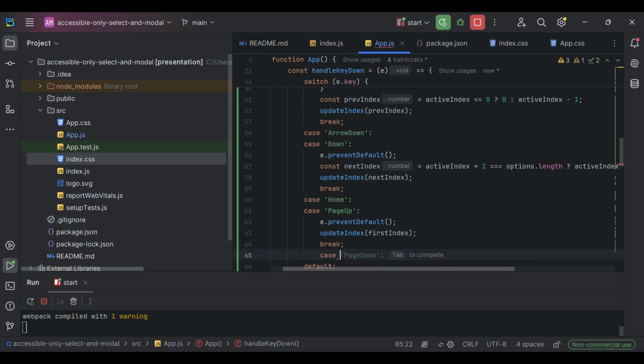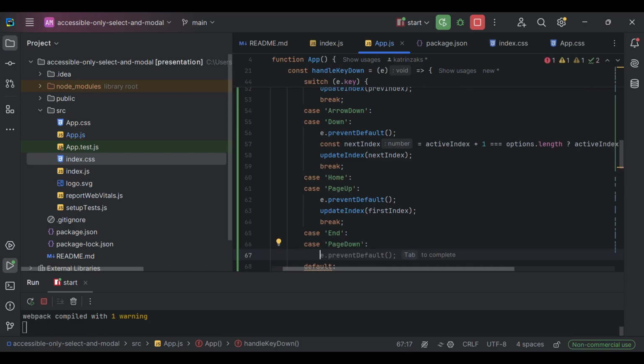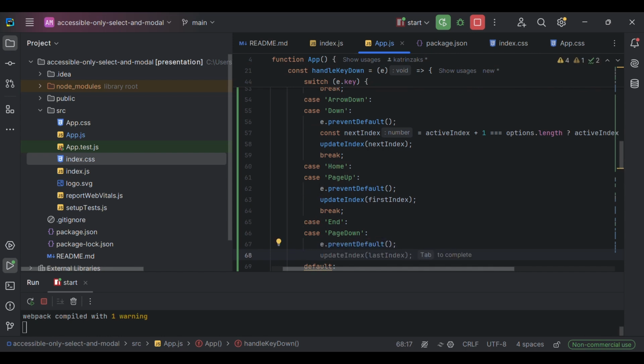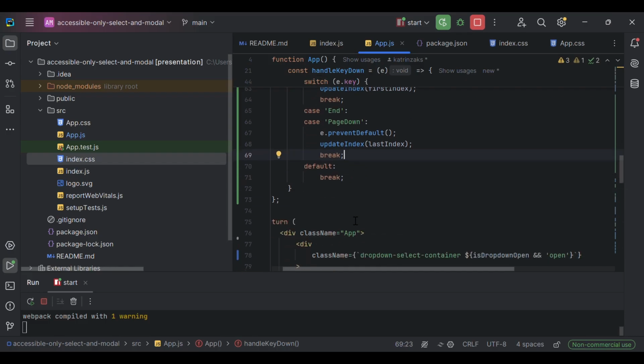Now the same with end and page down. Again, prevent default, and update index with last index. And break. That's pretty much it. So we implemented already all navigation.